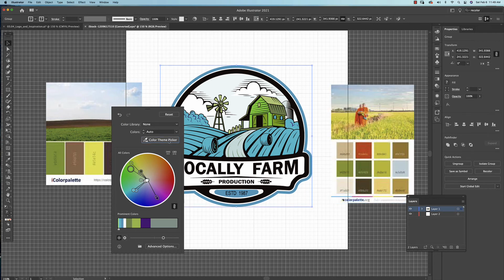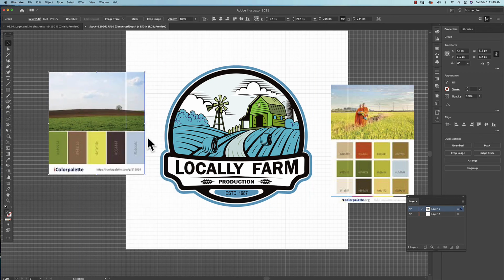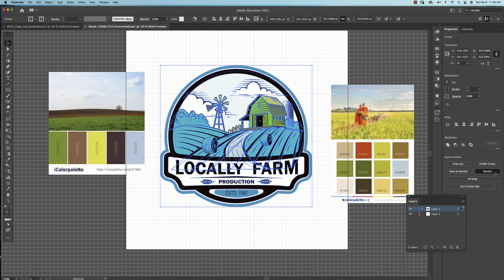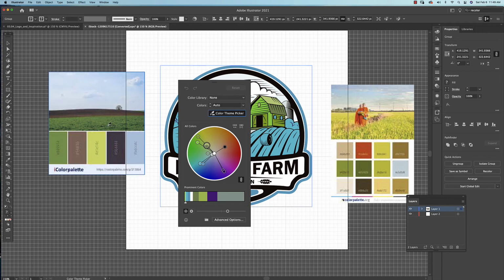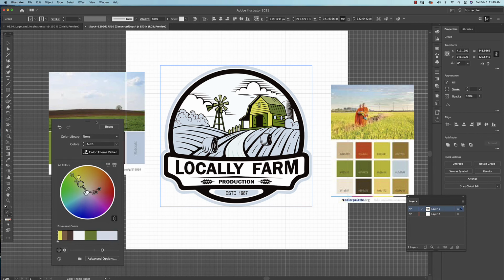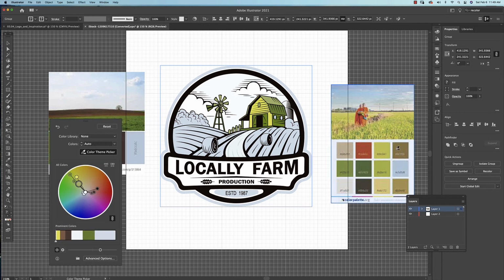If you click on the Color Theme Picker, again, I can come over here and let's see if it'll let me do it again. Oh, got to select the logo first of all. Click Recolor, click Color Theme Picker. If I come over here and select these colors, again, a wealth of different ways. I can select the color palette I selected there, or even just these colors here.